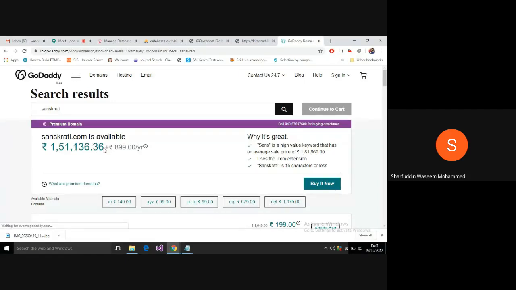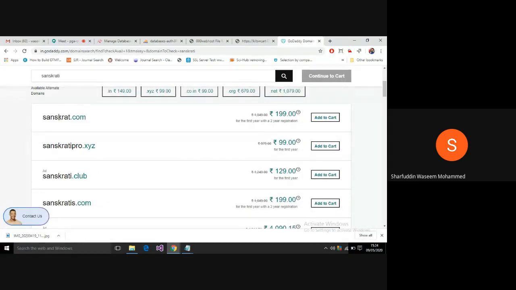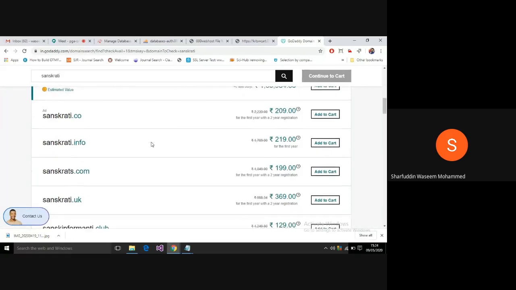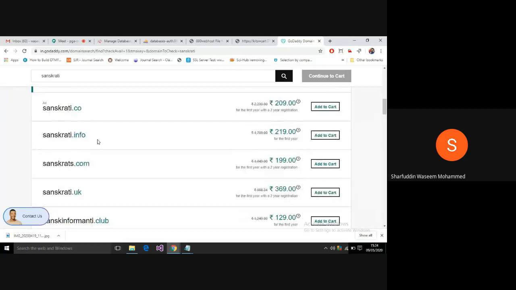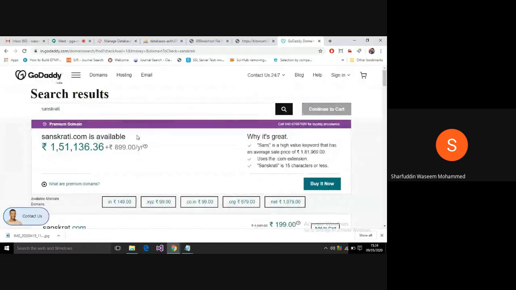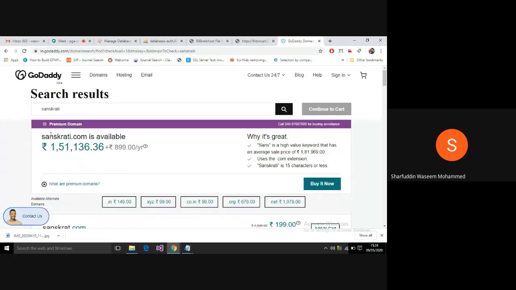It is a huge cost, is it? Okay, so what we can do is we can go for this sanskrit.com for 199 rupees. Okay, so we have to go for an alternate for this. Okay, so .co, okay, .info. Okay, likewise. So after buying the domain ID, you can also go for, because this is been acquired by someone and they want to sell this to 1,51,000. No one will put up that amount for this.